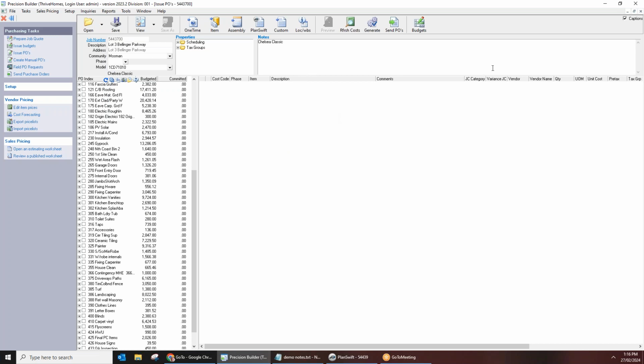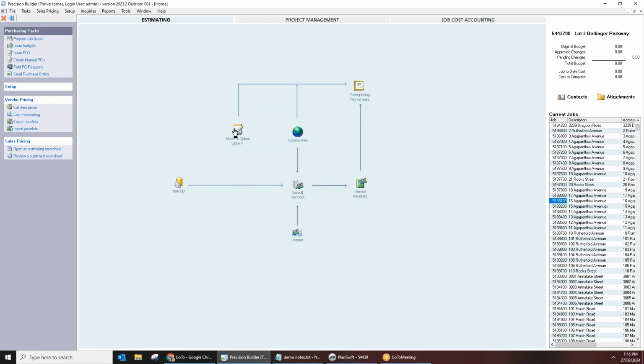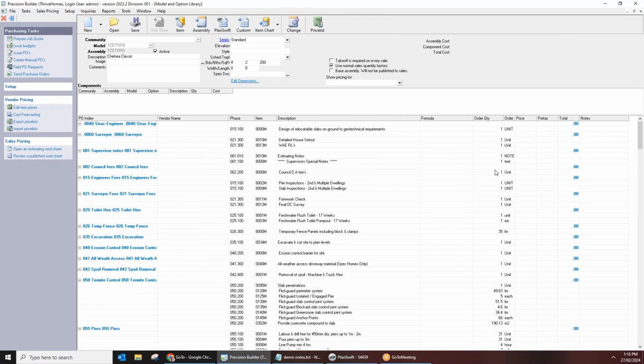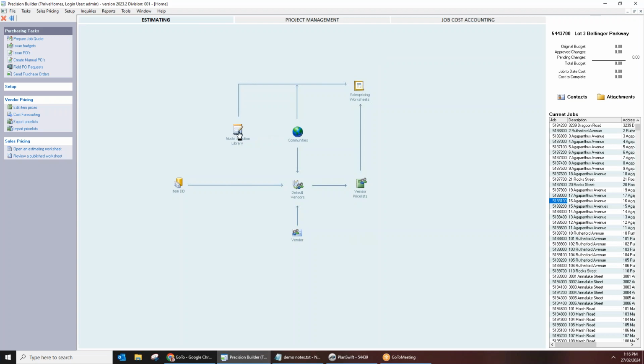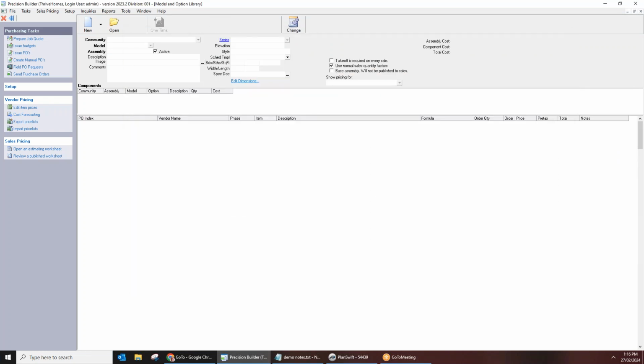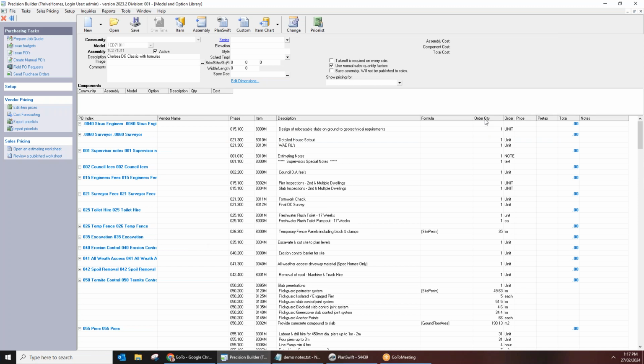And so I just want to go back and show you a different model. So rather than looking at the Chelsea Classic, which has standard quantities, I'll show you another way of doing it. This is the Chelsea Classic with formulas. So it's the same list of items. It's got standard quantities in there, but it's also got these formulas.